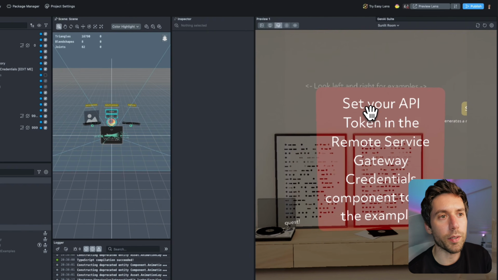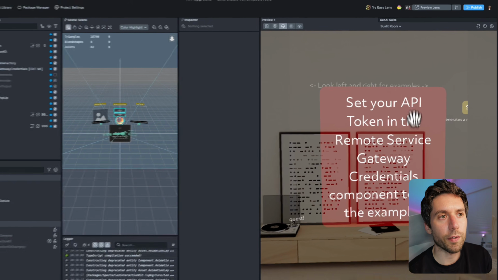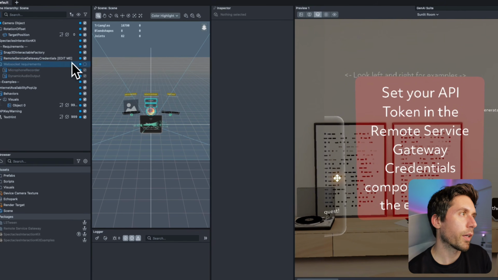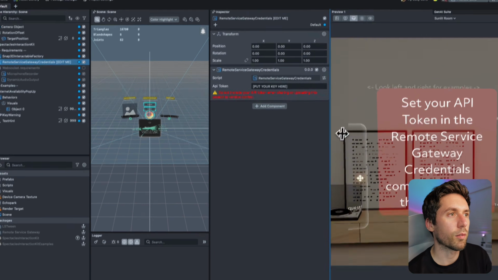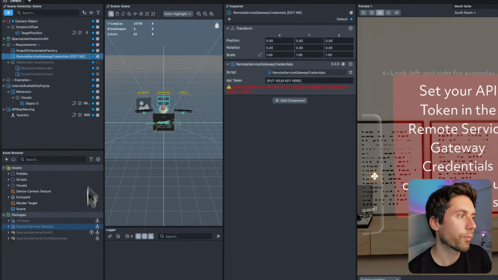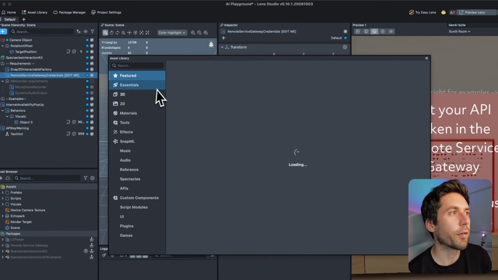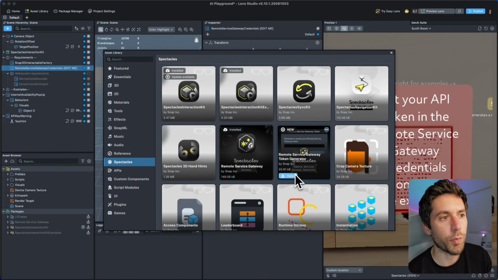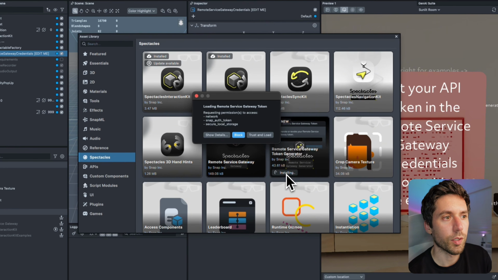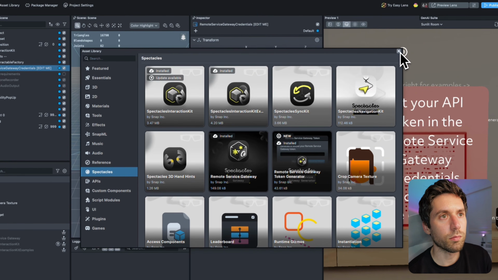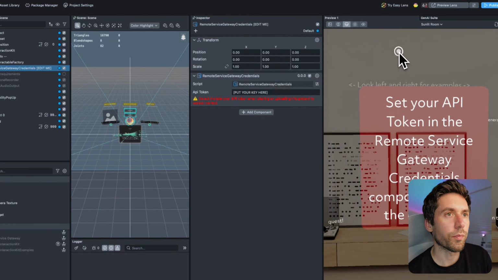When you open the sample, you get a very nice warning that says to set your API token in the Remote Service Gateway credential component to use the examples. And we have a nice reminder here that says you need to put your token. So how do I do that? Let's go to the asset library, into the Spectacles section, and you will find this asset called Remote Service Gateway Token Generator, which, guess what, generates tokens. So, let's see how to use it.